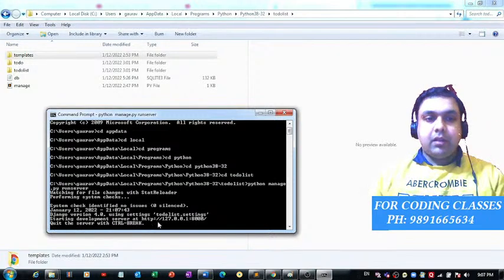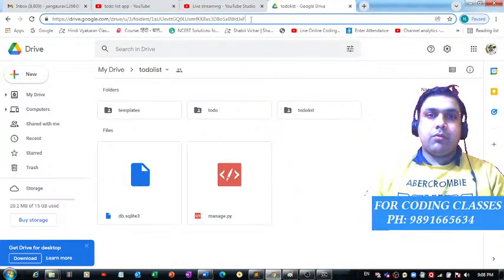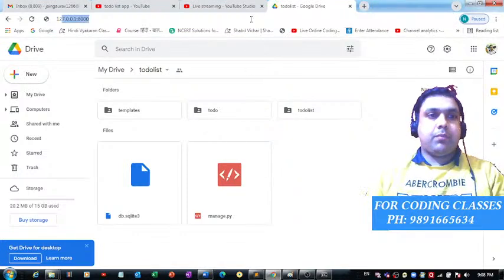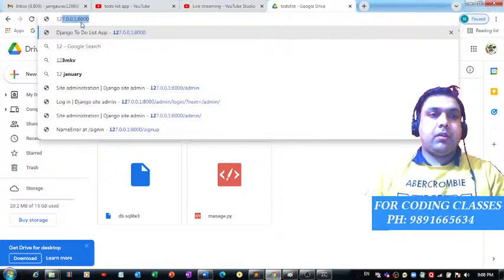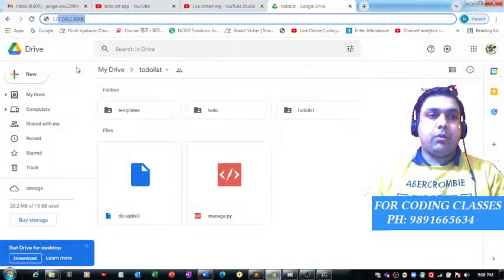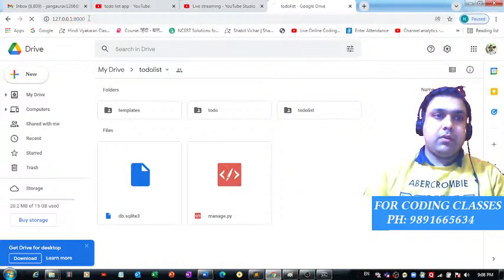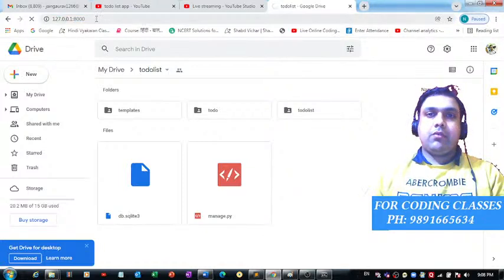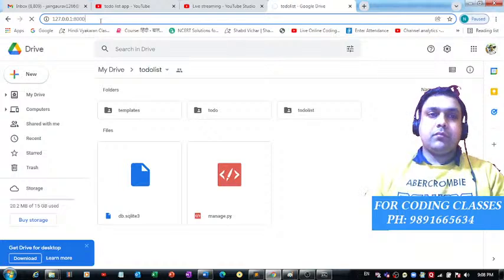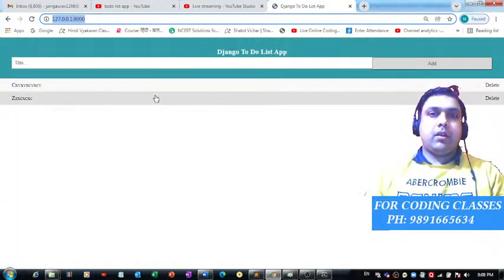So that's the local host IP on which we can access the project now. Our server is running. Let's come to the browser. To access the project, we can type this local IP address, which is 127.0.0.1:8000. And when you press enter, this is what it is going to show you.